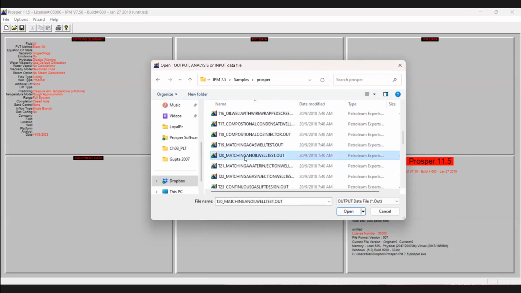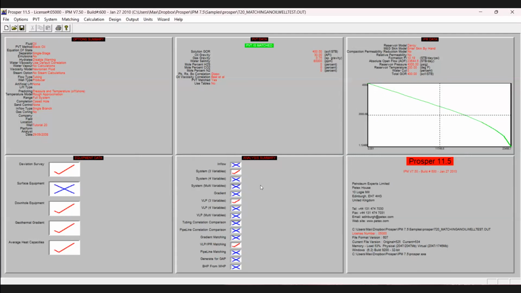we created an oil well design, and then this well was matched against well test data. So that's why in this match we are going to open this case. Okay, open. Okay, so please do so.